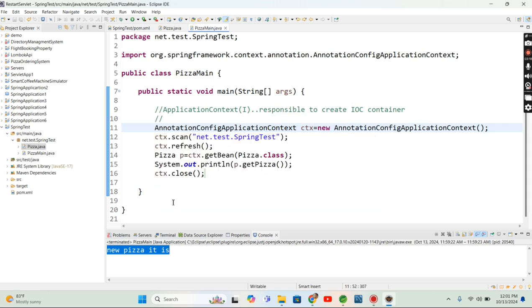After creating the IOC container, here I am writing ctx.scan because I am not writing any app configuration class. You have to remember the configuration class will be there, and after that you need to create @Bean for all the classes. But I don't require all of these things. I'm happy with my two classes. That's it. I don't want to create one extra configuration class. That's why I'm writing all this. Here ctx.scan means I am commanding my container.